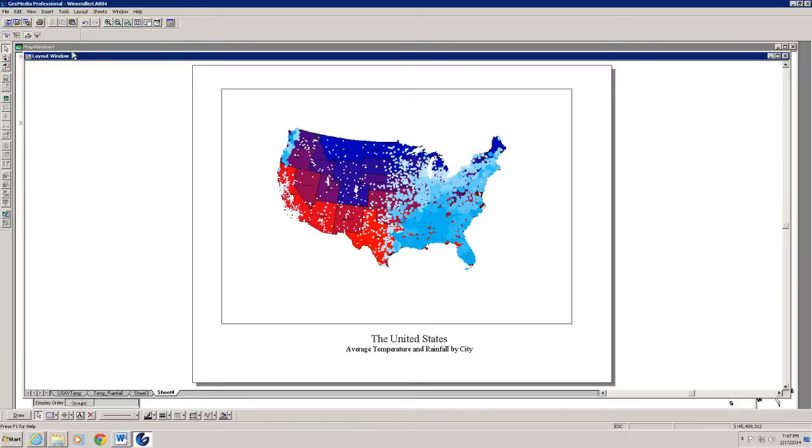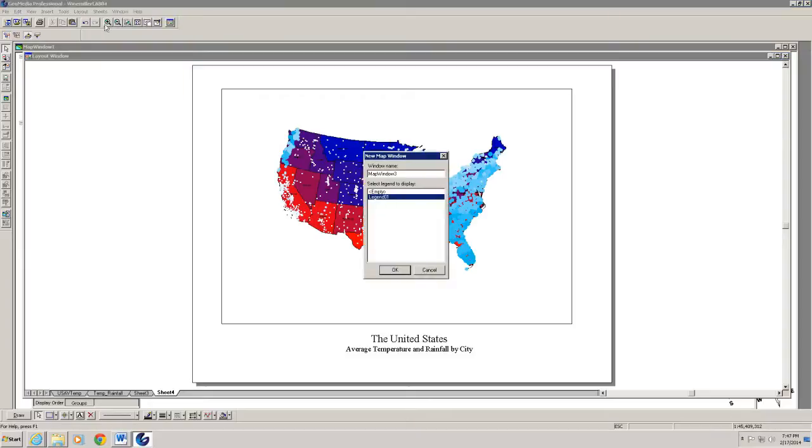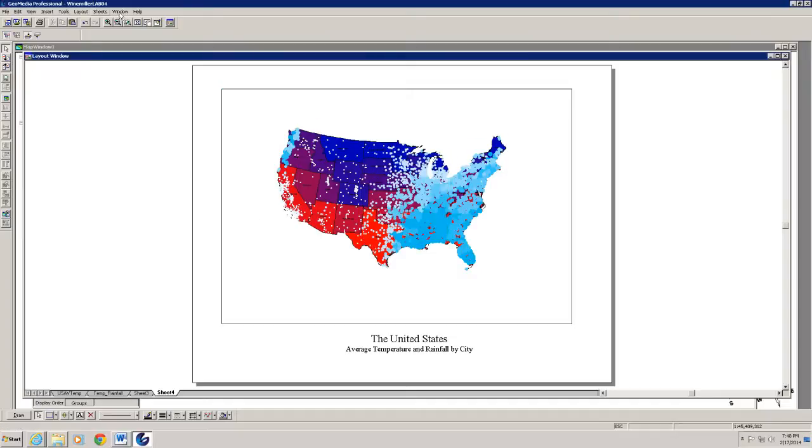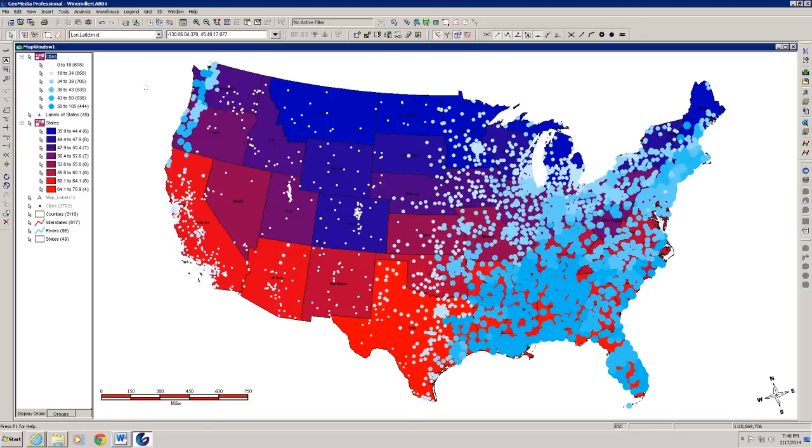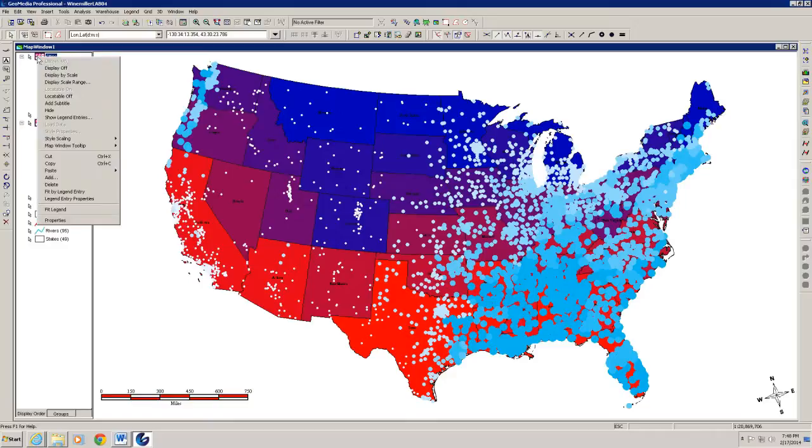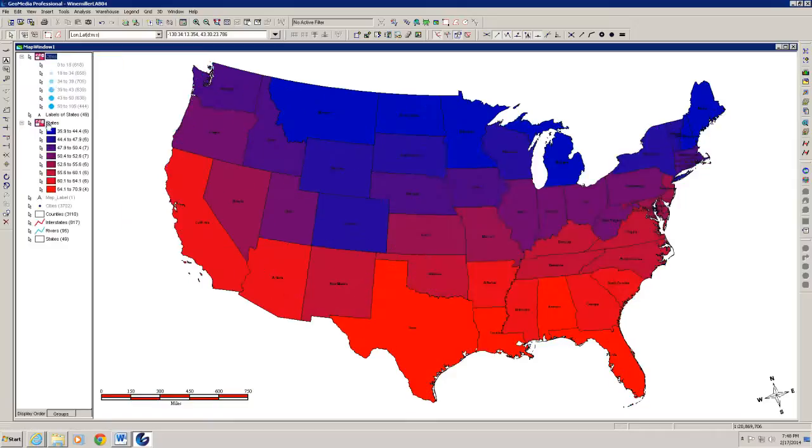Okay, I'm going to window, map window. I don't want a new map window, sorry. Window, and go to map window 1. And we're in here in map window 1. I'm going to turn this off by right click, display off. Let's leave this on. I'm going to do a couple queries yet, and then we're going to be finished with this demo.